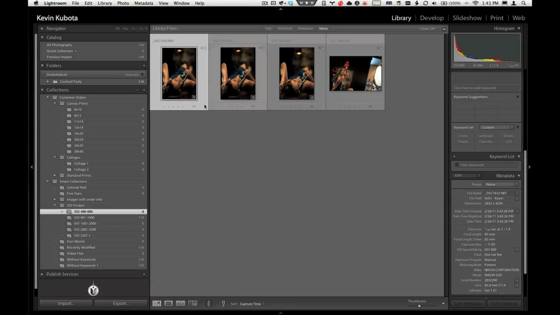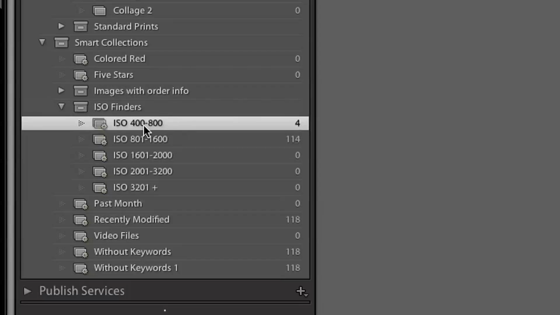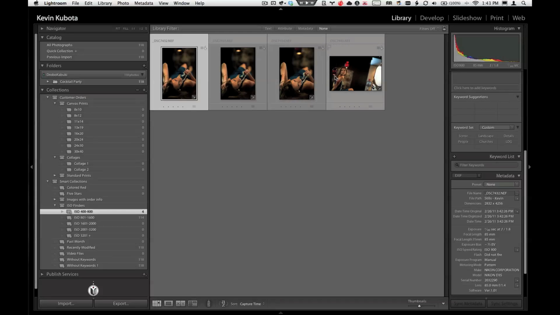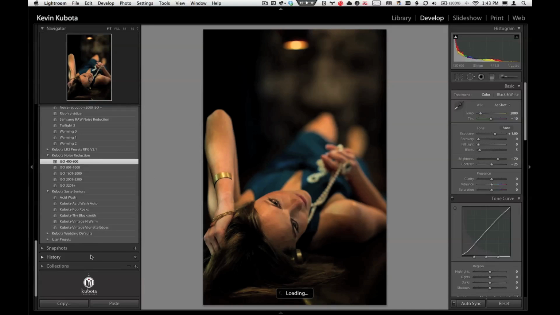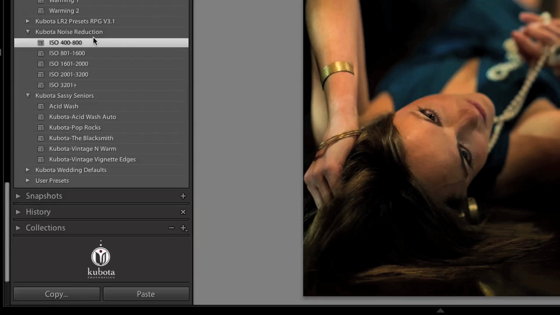It's amazing. So now, if I click on the ISO Finder 400 to 800 folder, right there, I have all 4 images. I just need to select those 4 images, switch to my develop mode, and then I use my noise reduction preset that I already have made for 400 to 800 ISO. I just click on it, and that applies it to all those images.